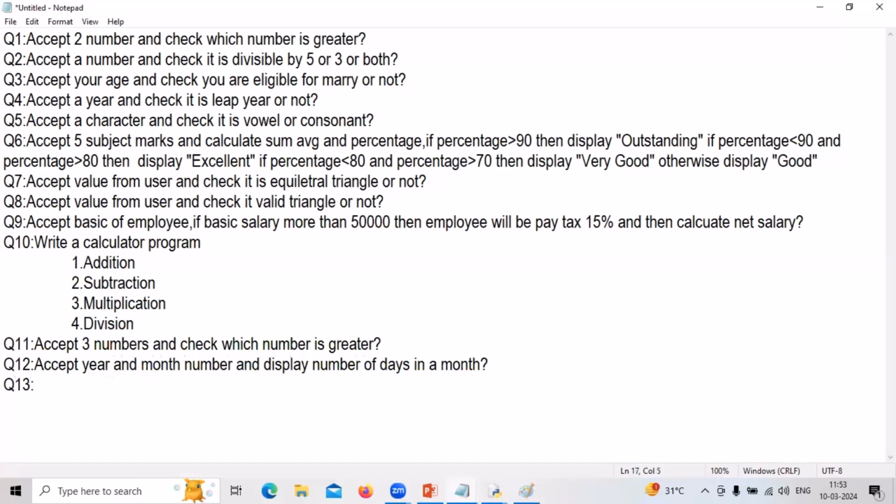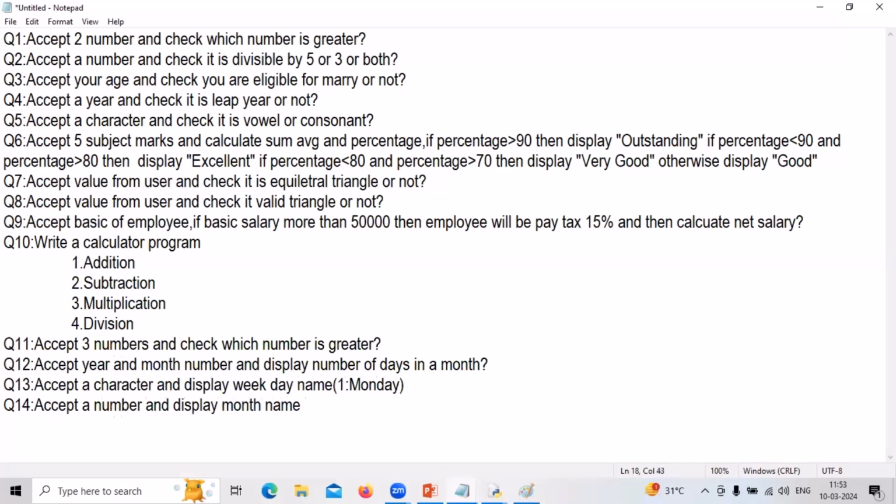Question number 13: accept a character and display weekday name, like 1 for Monday. Accept a character and display weekday name. Question number 14: accept a number and display month name. Display month name. Okay.